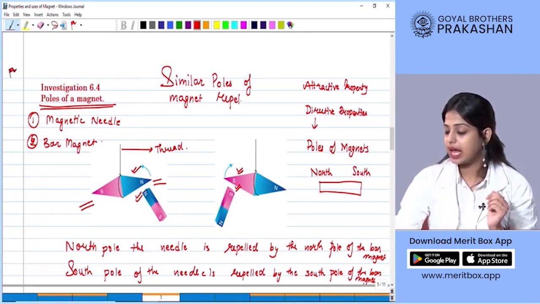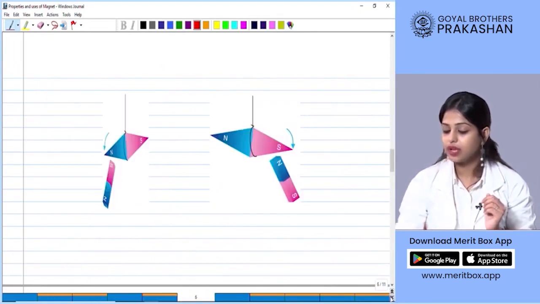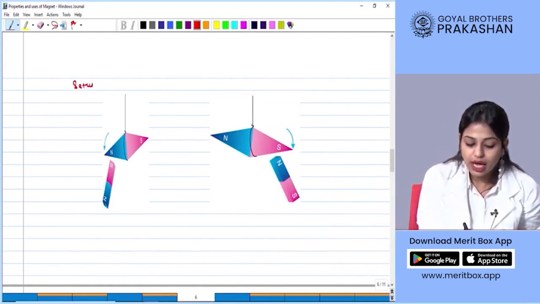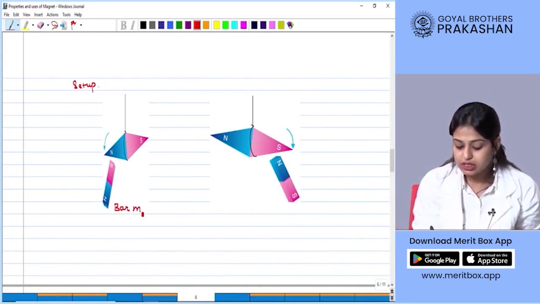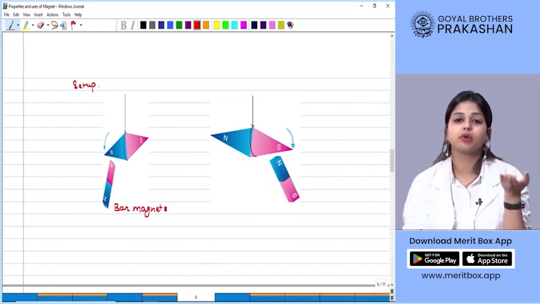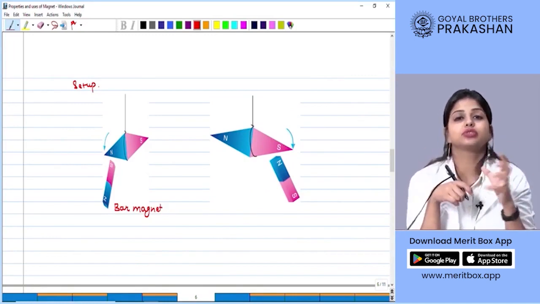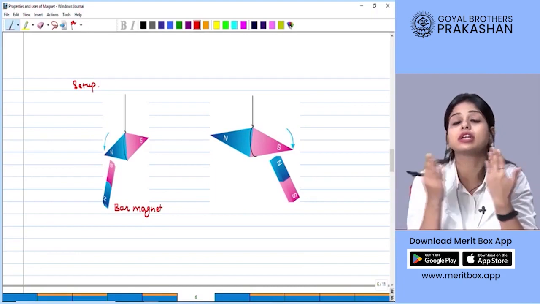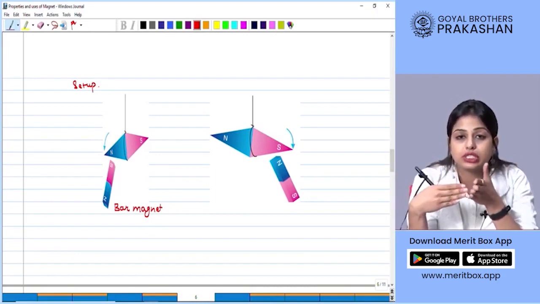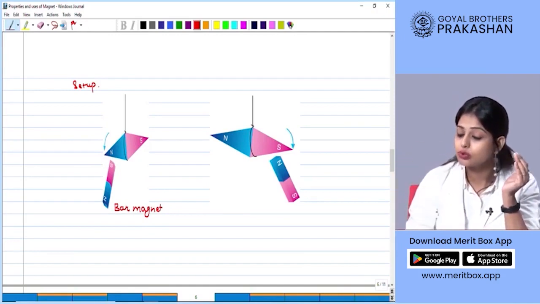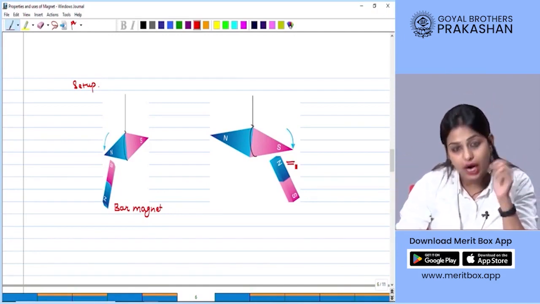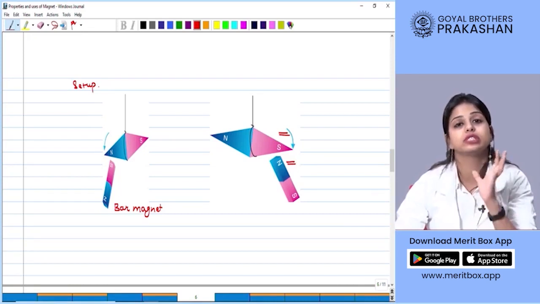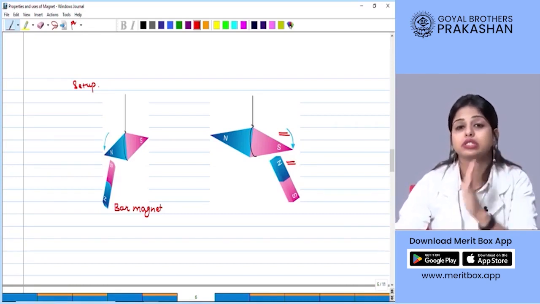In this case, I want to test what will happen if I bring the different poles together. Let's say in the same setup, I bring the bar magnet south pole towards the north pole of the suspended needle. In this case, students, you will observe that the north pole of the needle and the south pole of the bar magnet get attracted to each other. They will move towards each other. The same will happen if you bring the north pole of the bar magnet towards the south pole of the needle. Again you will see that the needle is attracted towards the bar magnet.